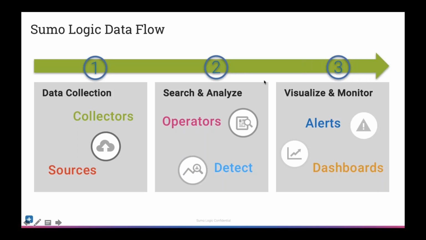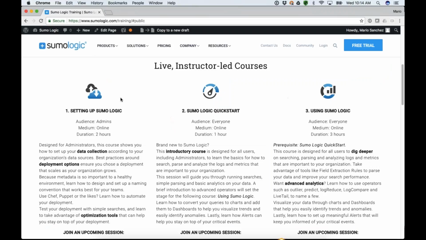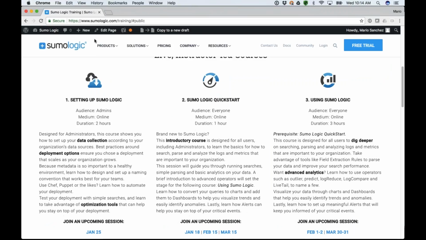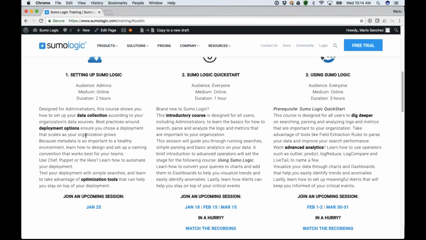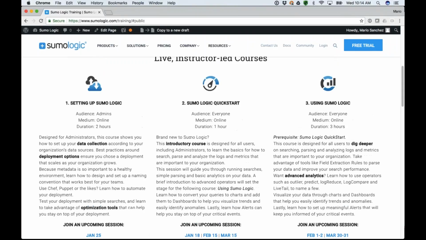And last but not least, we help you monitor and visualize that data. So I just want to bring something up to your attention. From these three different steps that you're seeing here, we have different courses. So today you're attending this one here called Setting Up Sumo Logic. By the way, I'm at sumologic.com/training, which probably most of you used to register to this webinar. Just keep in mind that this is how to set it up.